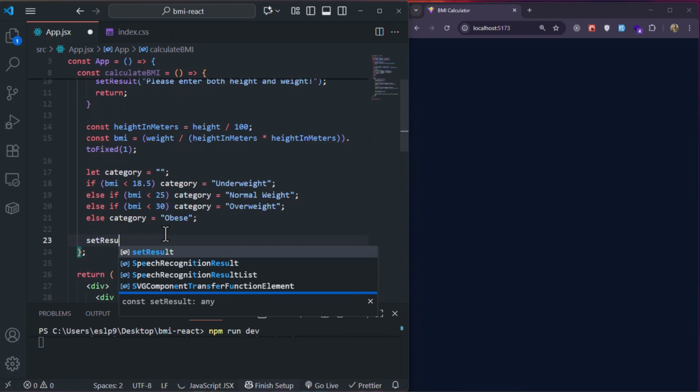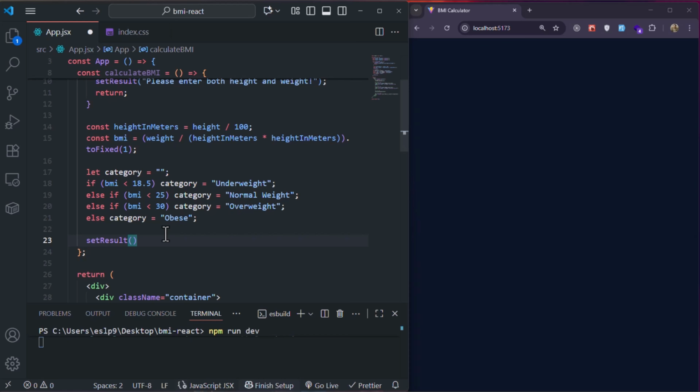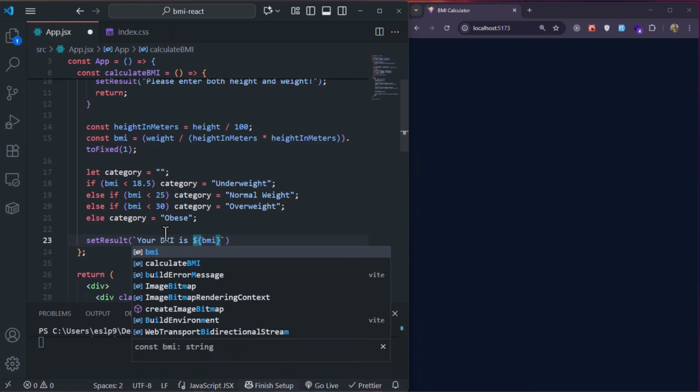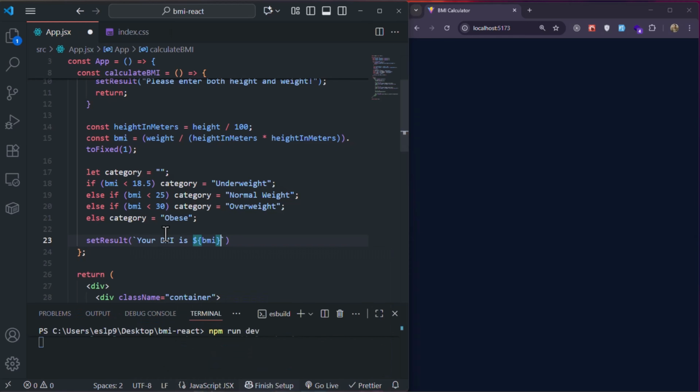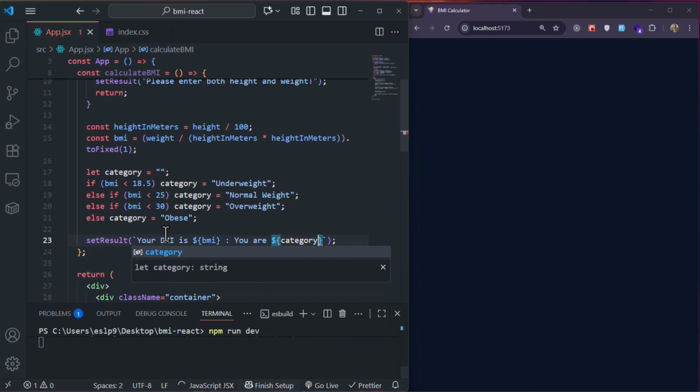Finally, we set the result, and inside parentheses, you must use backticks because we want to use variables inside it. Don't use single or double quotes. We write your BMI is, and then you should use the $ sign and curly braces. We say $BMI, so in this case, we actually use the BMI variable, and then we add a colon, and we write you are, then again, a $ sign and the variable of category inside curly braces.